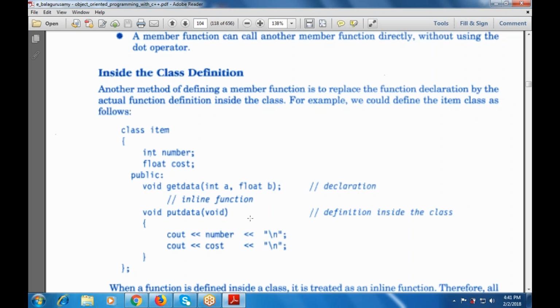cout number, cout course. So there are two parts: in putdata, we have to display the values. So number and the course are displayed by using the cout. Then the curly braces will be closed and the semicolon will be closed.